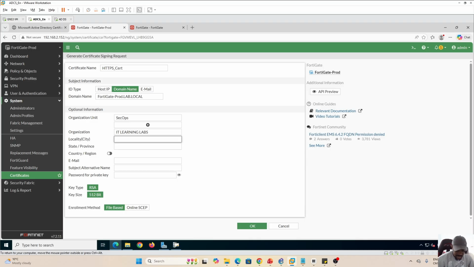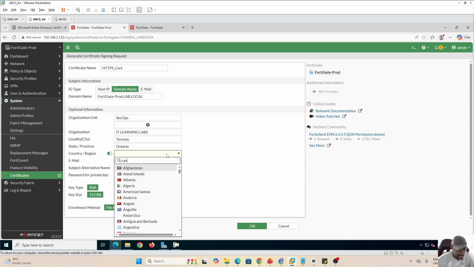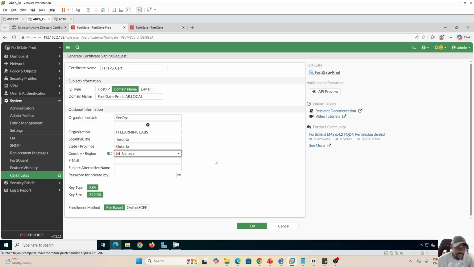Locality, I'll just say Toronto, Ontario. From here, I'll just say Canada. You can also provide an email here or any other information. As you see, I don't have multiple choices here, so I'll go with the defaults that are available. From here, all I need to do is go with OK.